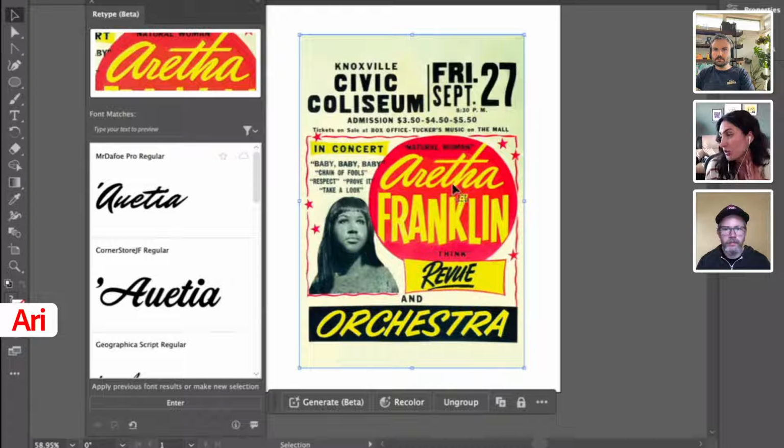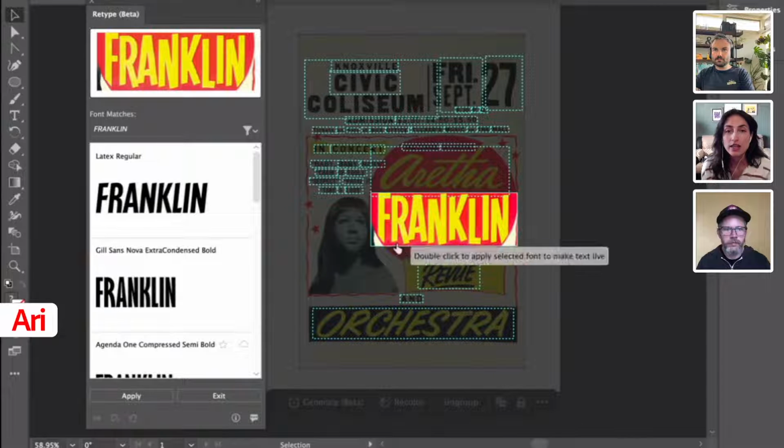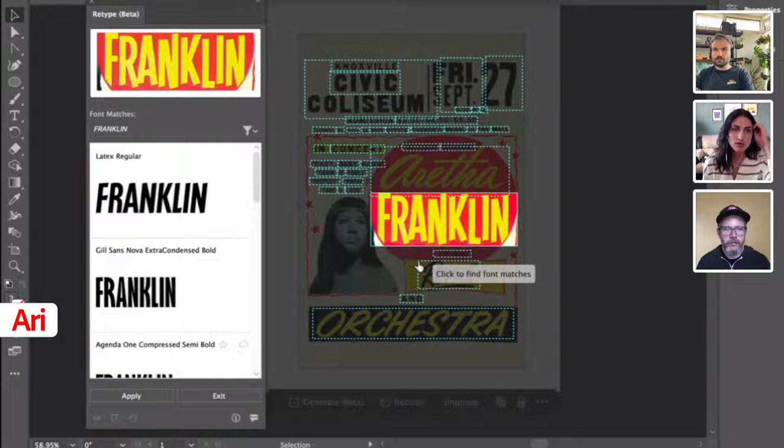So this is really cool because I know that even for me, in the past, I've seen things I liked. For example, this Aretha Franklin poster. What if I wanted to use this, but have it say something else and use it as a starting point?